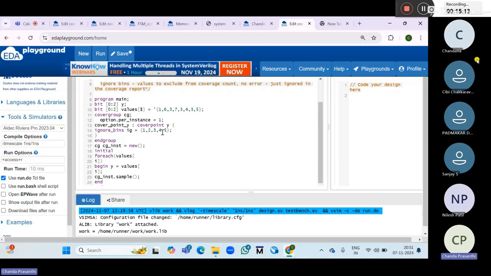So out of how many different values are there? 1, 3, 4, 5, 6, 7. Total 6. So out of 6, how many are ignored and how many are hitting? Five bins are ignored, ma'am, and one bin will be hit. Okay, so what will be the coverage?